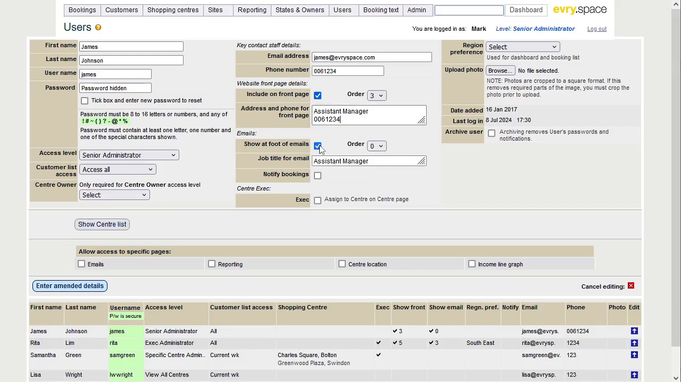Below this will include the person's details at the bottom of the emails that get sent out to customers. And again, there's the order, the job title, and finally you can tick this box, Notify Bookings, which will then make sure that this person is notified of any bookings that come in through the website. Those emails are only sent once a day, so this person would then receive all the booking notifications once a day. You can also set them as a centre executive, in other words, the representative for that centre.